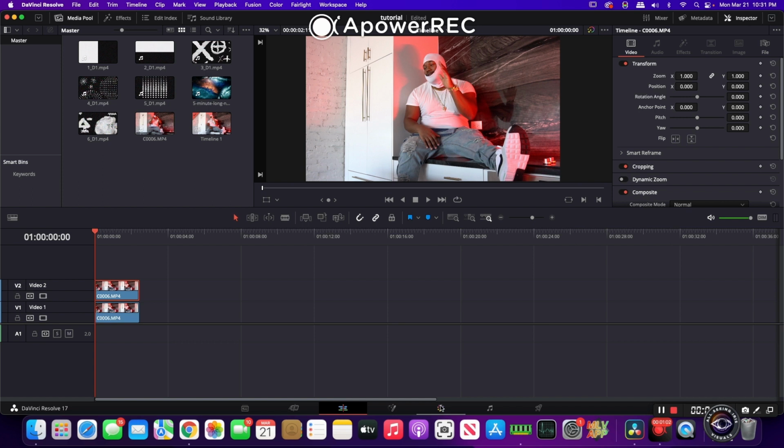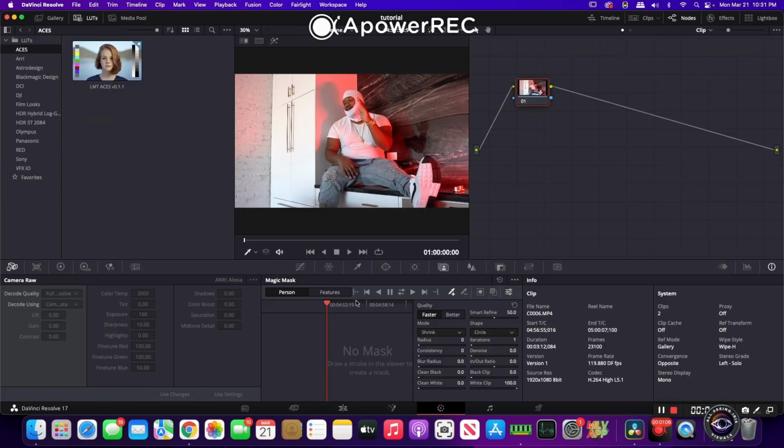Now what you can do, you're gonna go into this section right here, your color section. When you're in your color section, you'll be right here within the masking area, which is Magic Mask. You should already have this set up. If this is not set up, you can just right click, add node, and put a corrector node to come up.